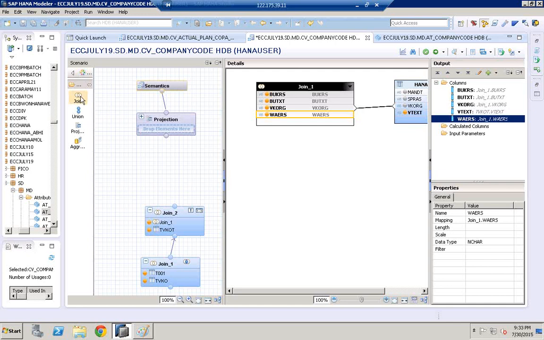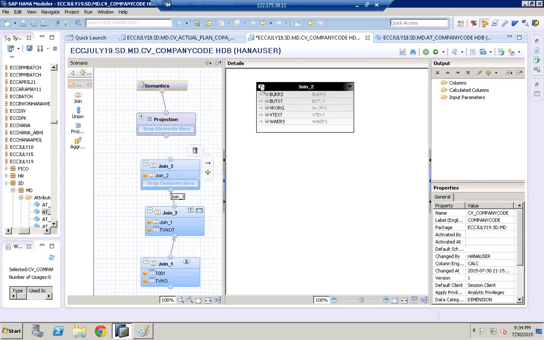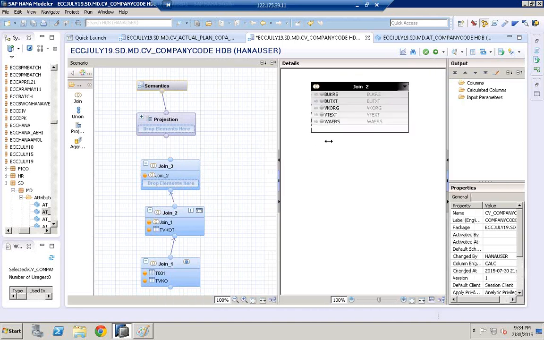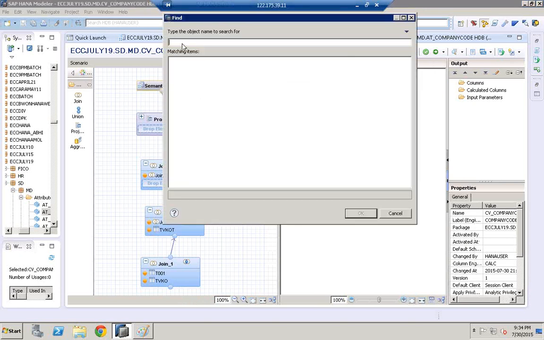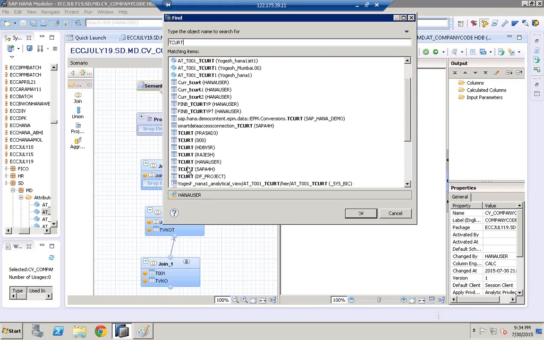So let us click on the join again and click on the free space. The join 3. Let us join 2 to join 3. So this is the output of join 2. What do we require? We require currency text. So click on the plus icon. The currency text is available at TCURT, TCURT from HANA user. Click OK.